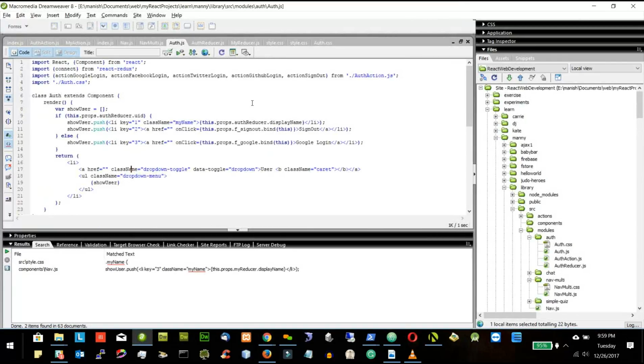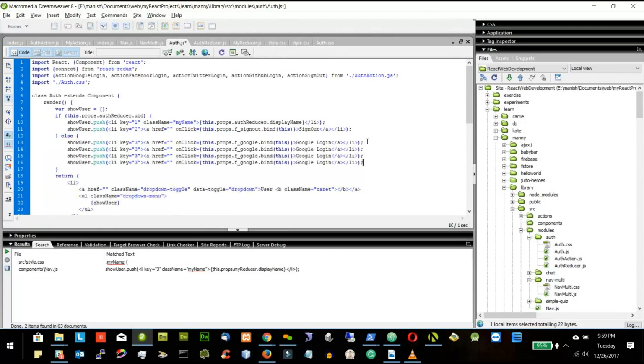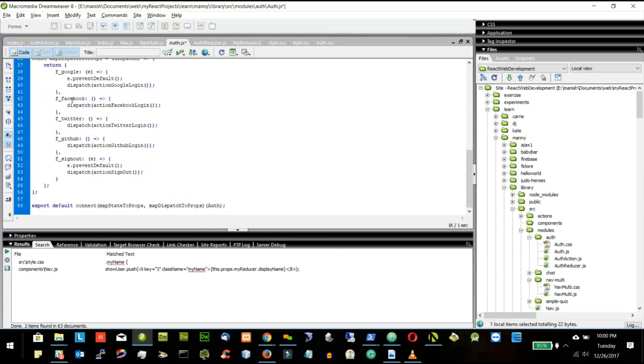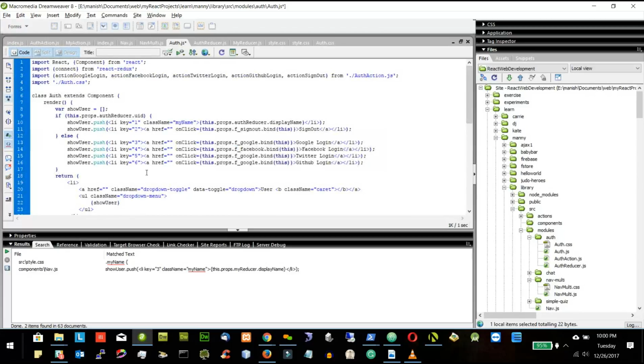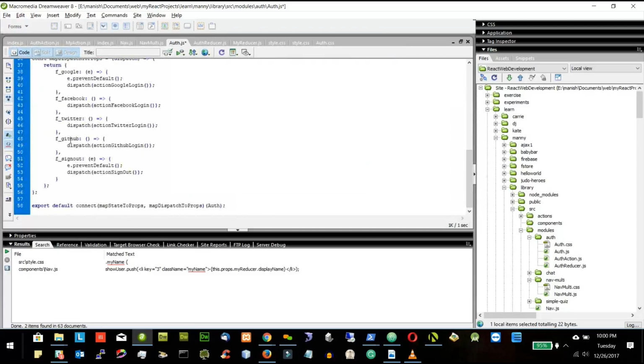Okay, now we will go and do the other login part. So now here I created the Google login. In addition to Google login, I will add more Facebook login, Twitter login, GitHub login. And here I will change the key to 4, 5, 6. And here I will say Facebook login. And I will say Twitter login. I will say GitHub login. And I will call the respective function for Facebook, Twitter and GitHub.